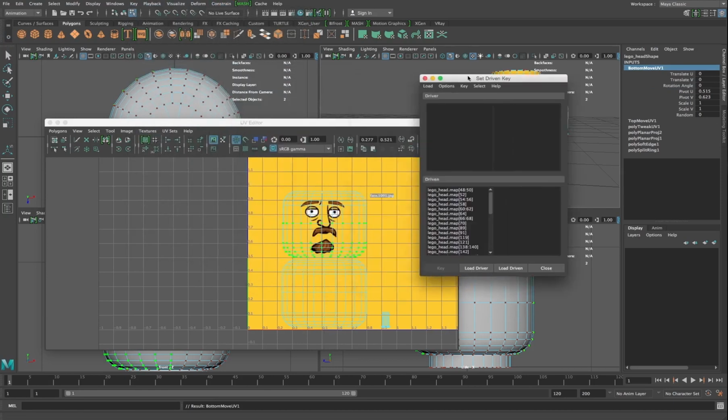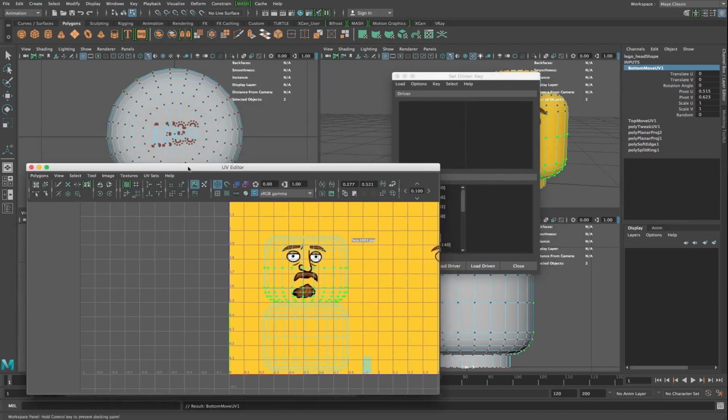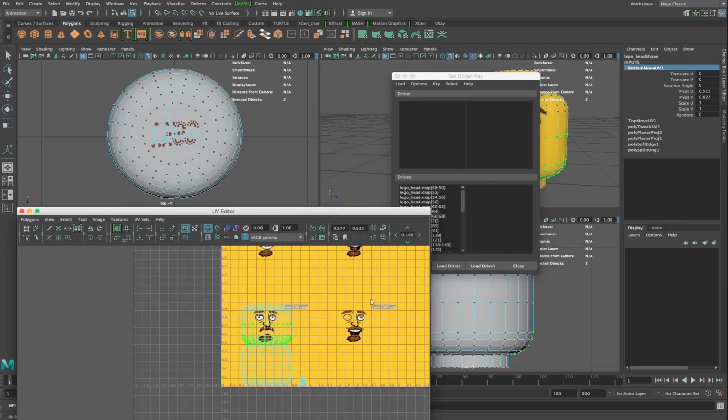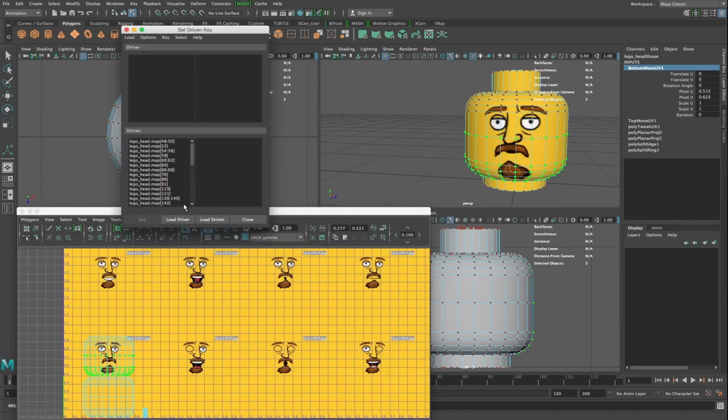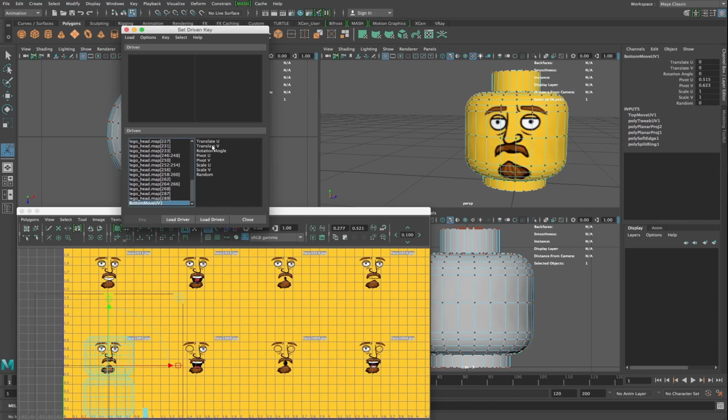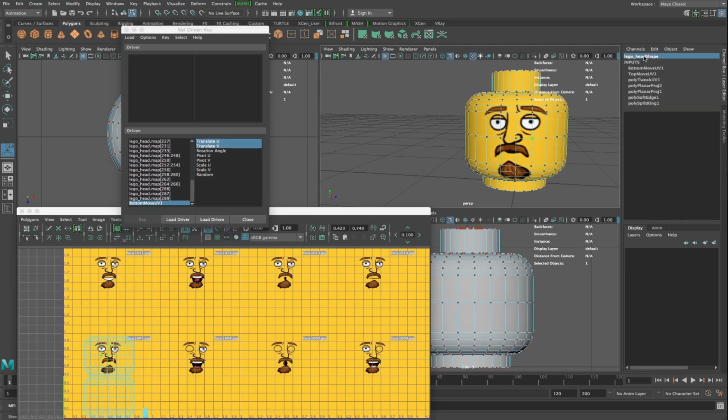Okay, so we want two different things here. I'm going to zoom out so we can see our sprites. Set driven key, so we're going to want to load the driver. And load the driven here as this particular thing. There's a million different things. We want to click that right there. Translate U and V is what we're going to want. I'm also going to load the driver as this guy, the Lego head shape. That's going to be the driver.